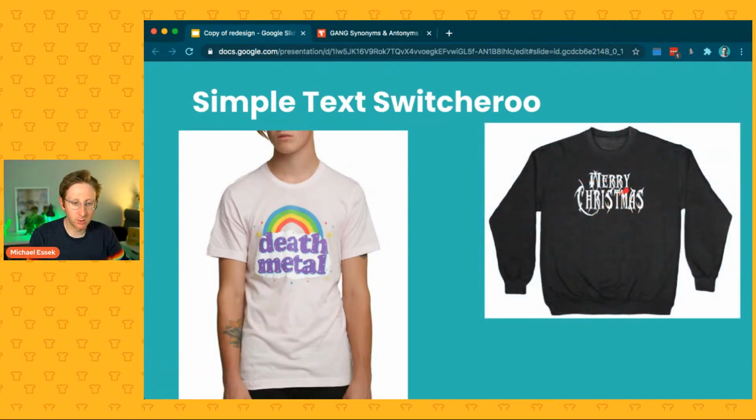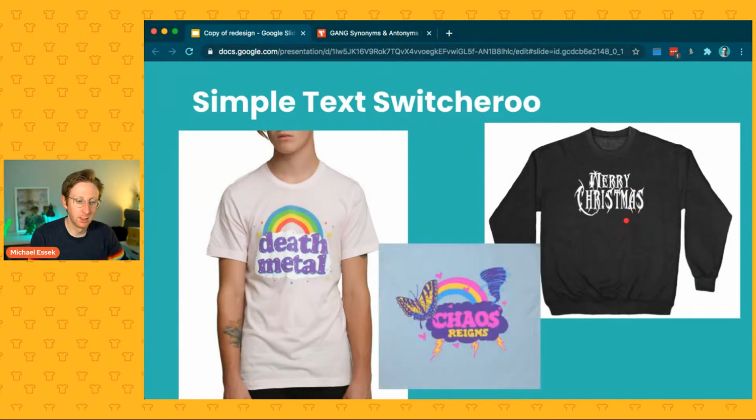Similarly, here's another example, Merry Christmas, but in a kind of metal, heavy metal style. And here again, this is one of Hillary White Rabbit's designs. Chaos reigns. So the text and even some of the graphic elements are saying one thing, but the style is completely the opposite. Again, we've got rainbows and butterflies and love hearts and things like that.